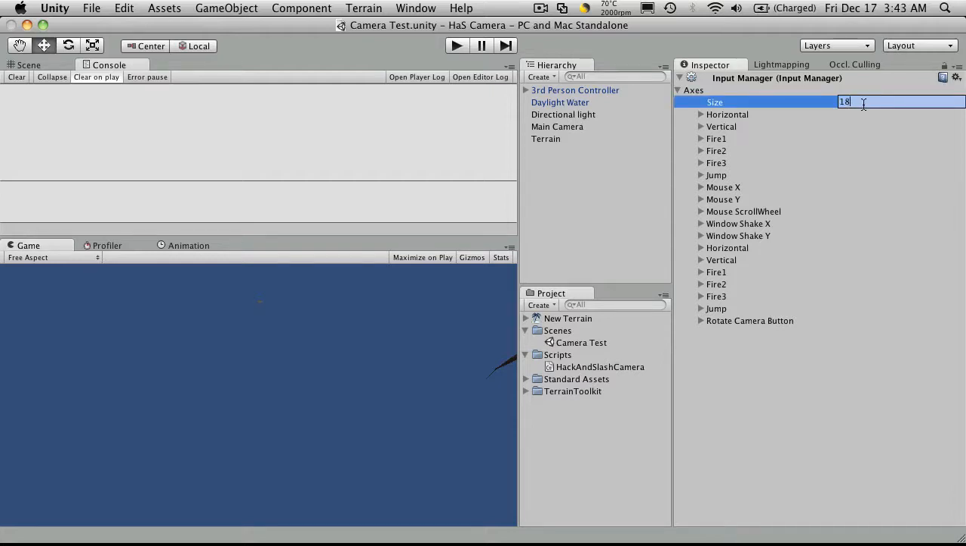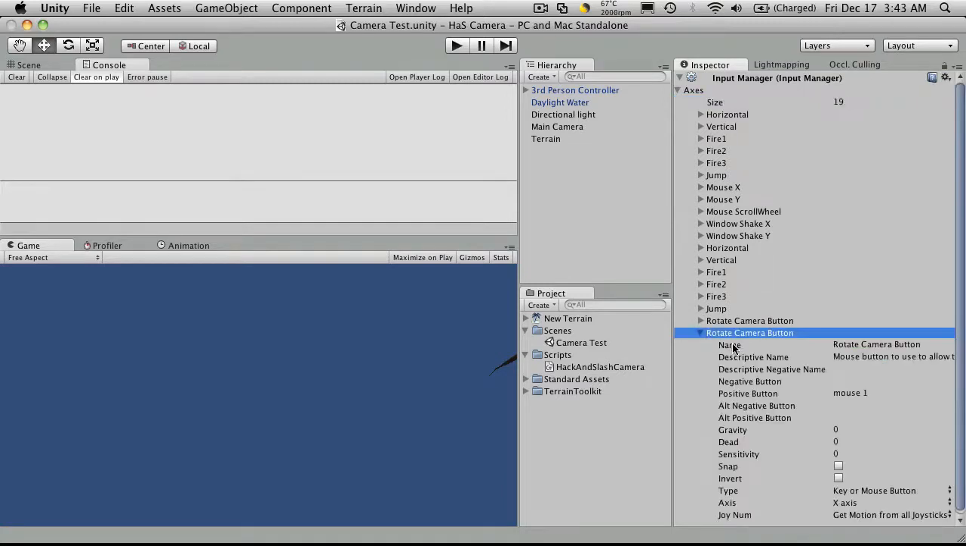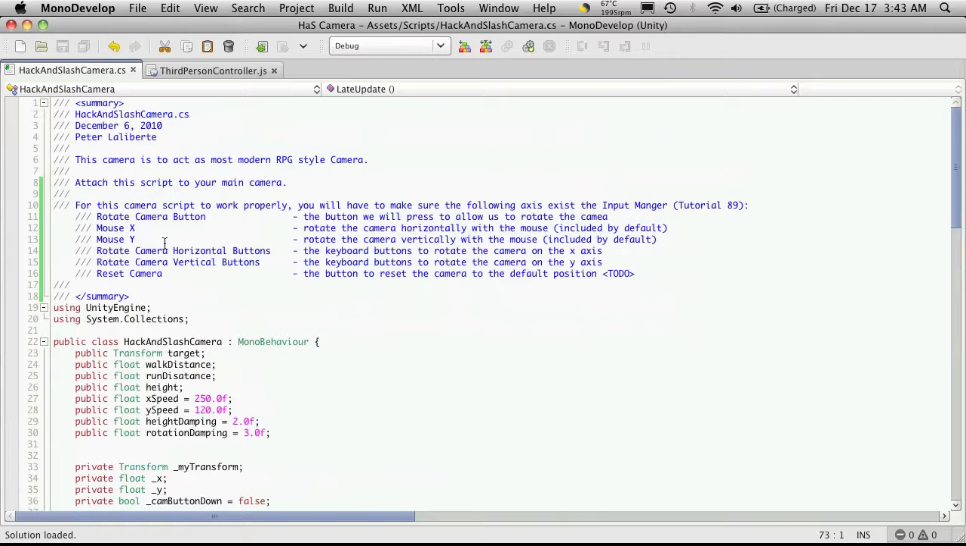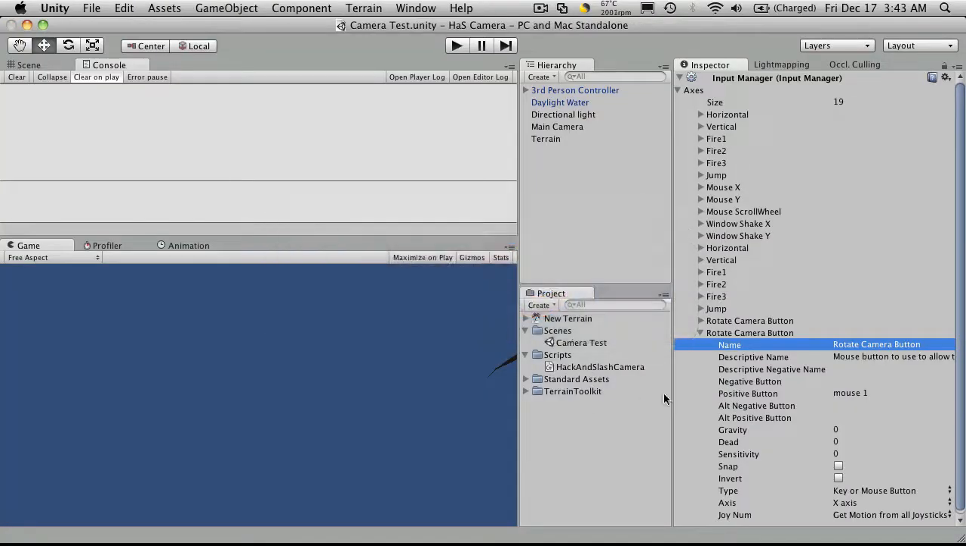Okay, so I'm going to come over to the input manager. I'm going to increase it by 1, so I'm up to 19. And like before, copy the one that used to be last, and I'm going to change the name. The name of my script that I'm going to call it was rotate camera horizontal buttons. So I'll go back into Unity and I'll just paste that in.